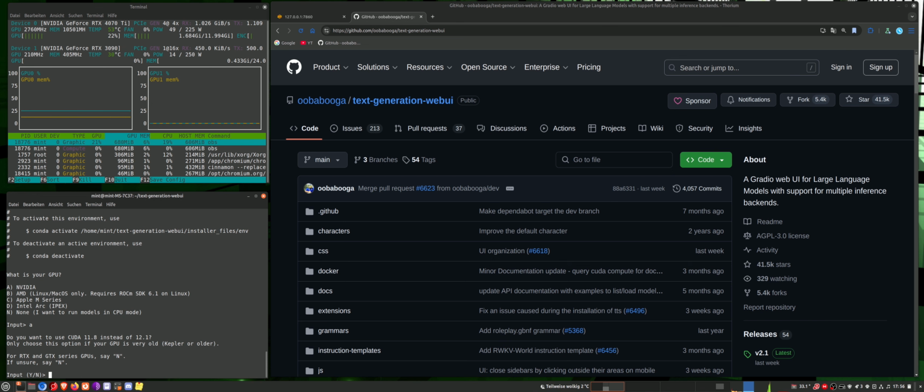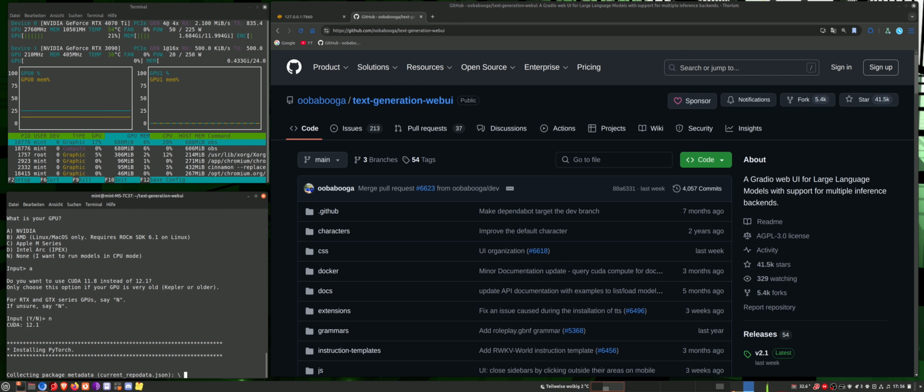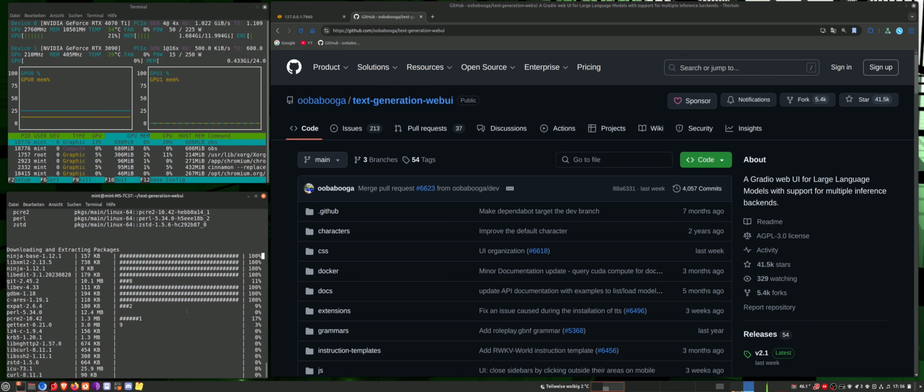I hit A, and we just have RTX, so we say no. This takes a bit longer. It's downloaded and then it's installed. I'm back when this is ready, guys.